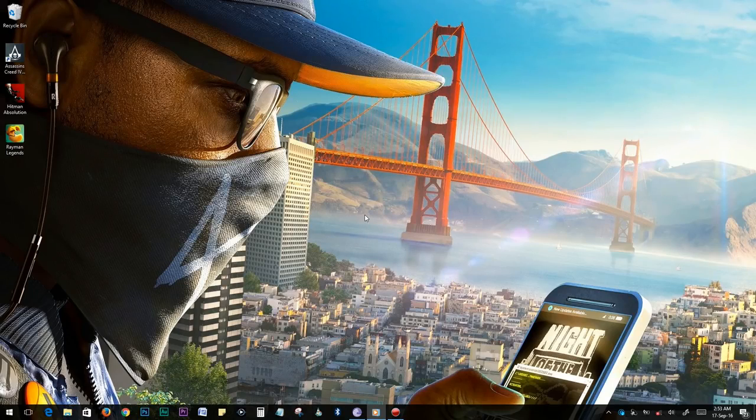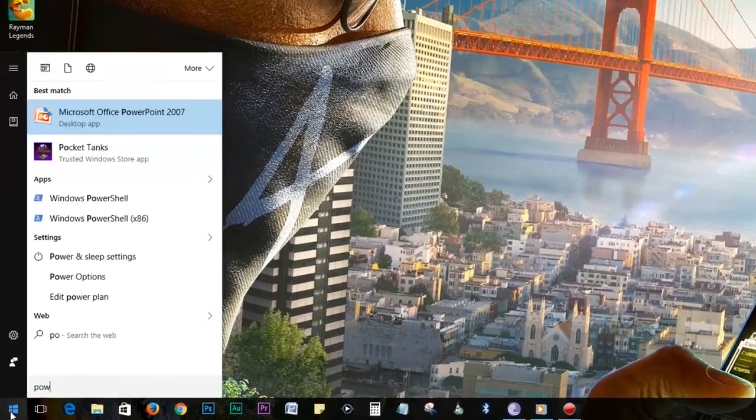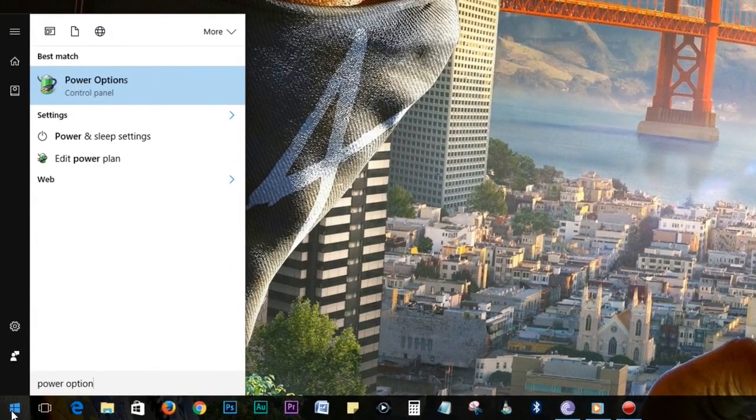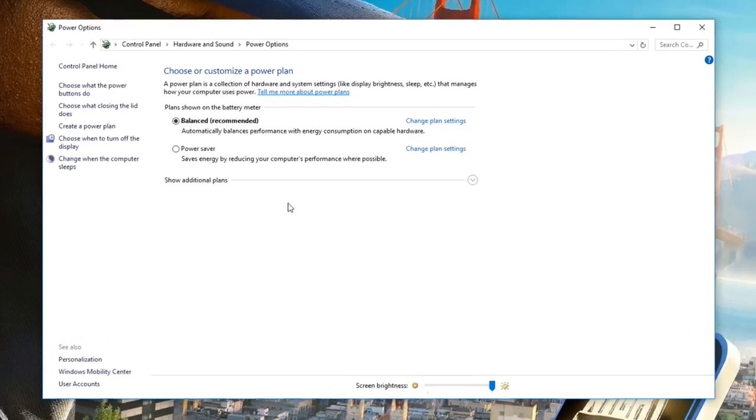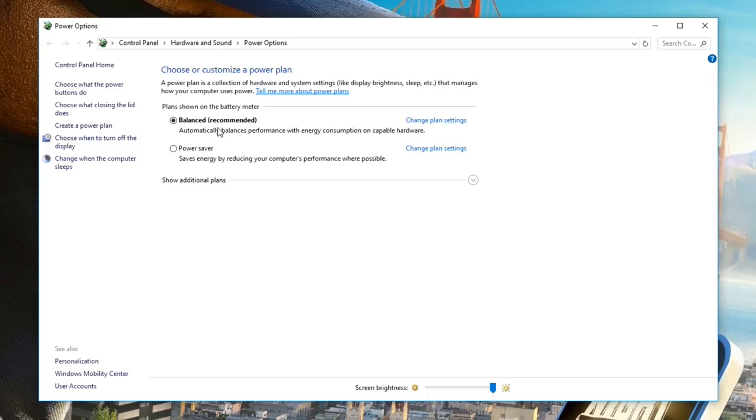In this step, we are allowing your PC to consume more energy to perform better. For that, you need to move over to the start menu and search power option. Now you will see it in the search result, so just go ahead and click on it. Now it will bring you to the control panel power option window. Here you can see your PC's power plan is set to balanced by default. Balanced power plan is somewhere in between energy saving plan and high performance.